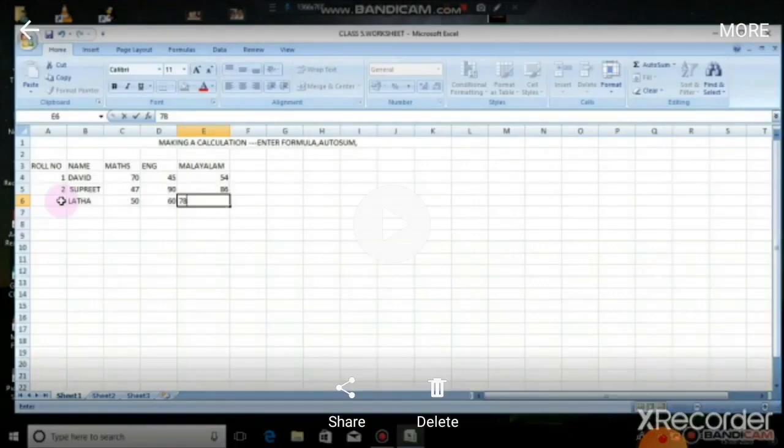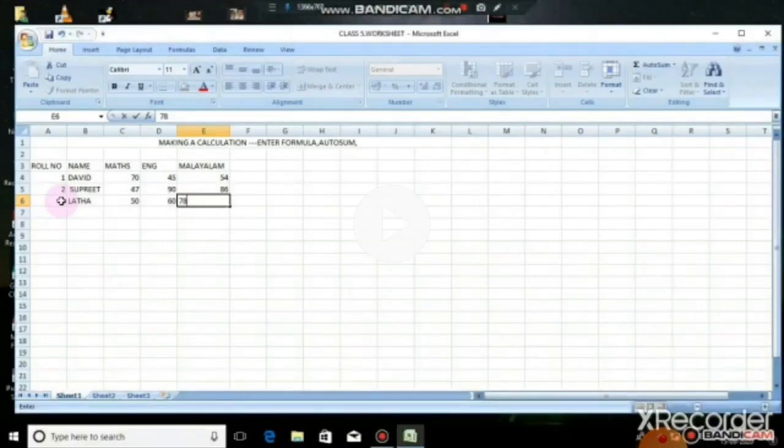So this is the way to do addition, multiplication and division in your spreadsheet. You can do all the arithmetic calculations by using spreadsheet software. Clear, children?